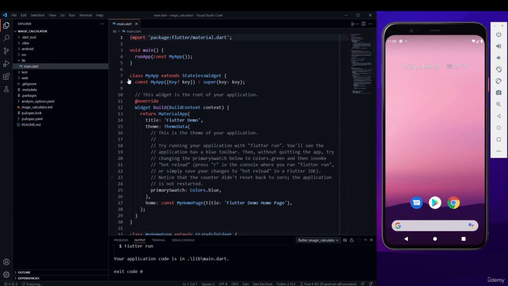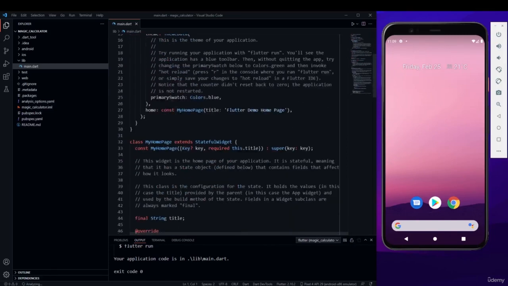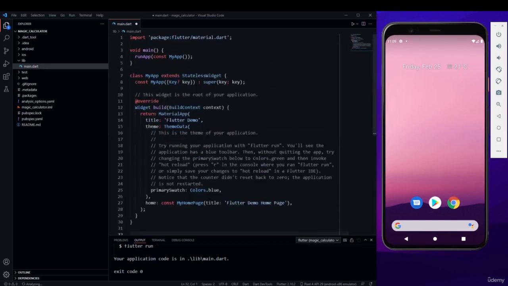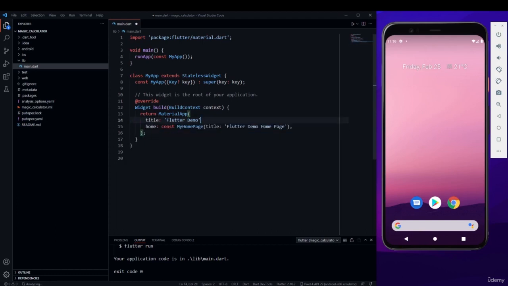So till the time it's analyzing, let's quickly remove the boilerplate code. So we do not want anything from here. And the first class, the first stateless class, which is the my app, let's keep it. And let's remove this theme data. Okay, let's write here the name of our application as Magic Calculator.